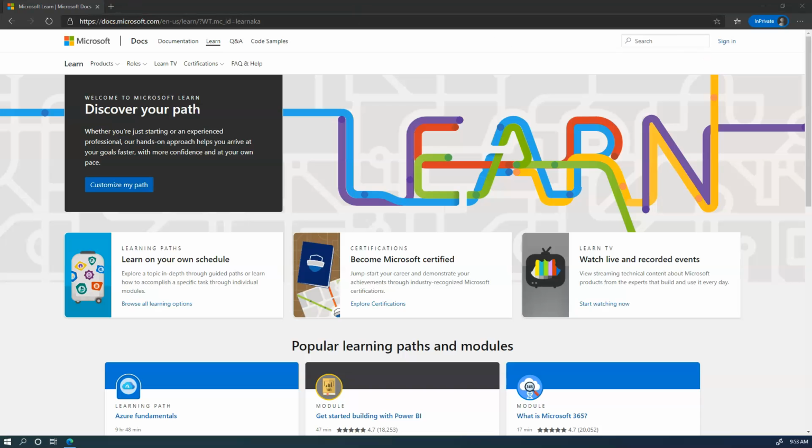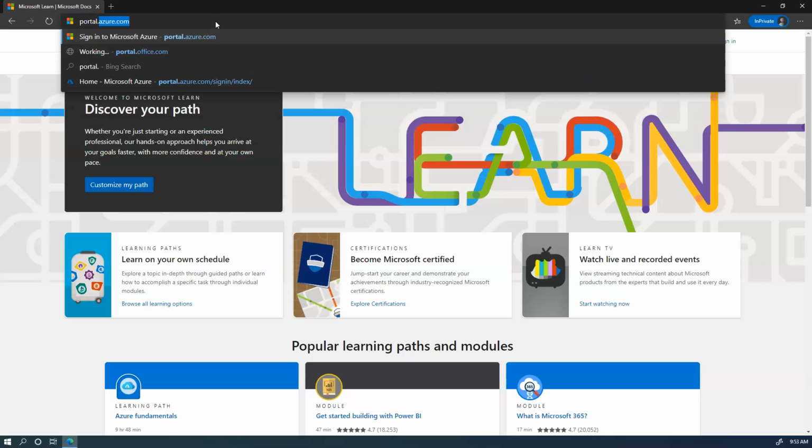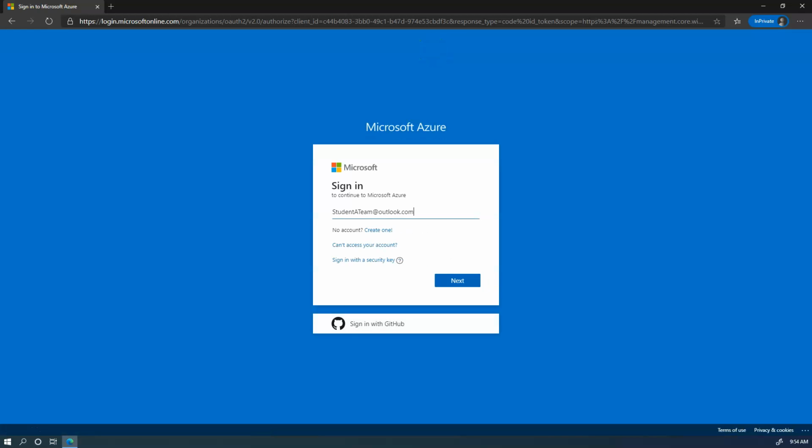To begin, let's open up a web browser and go to portal.azure.com. Here we'll log in with student 18, but of course go ahead and use your account to access Azure. This would be the same account that you used to sign up for your Azure for Students offer. And then click Next.